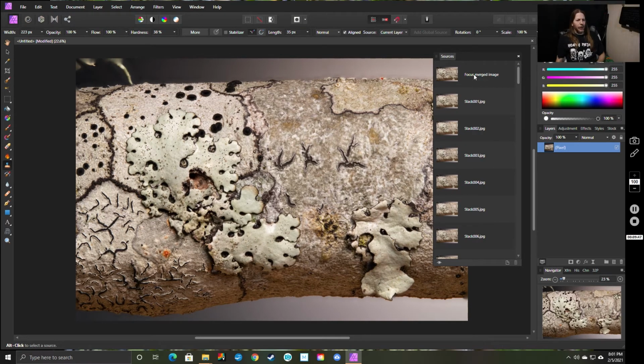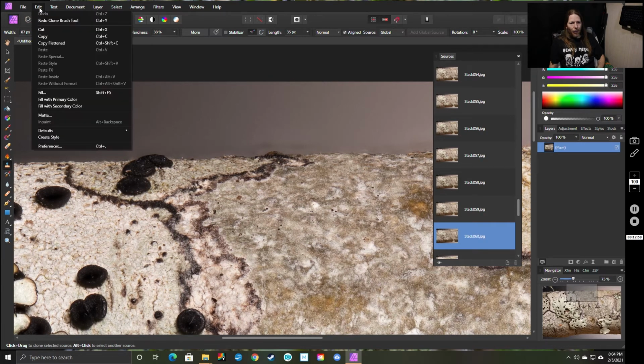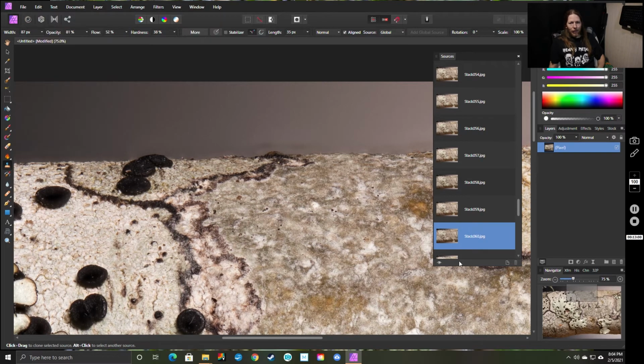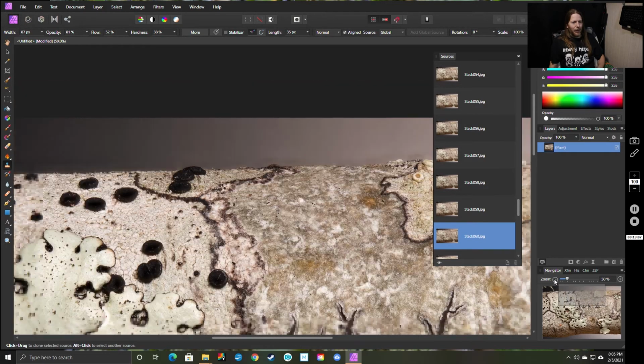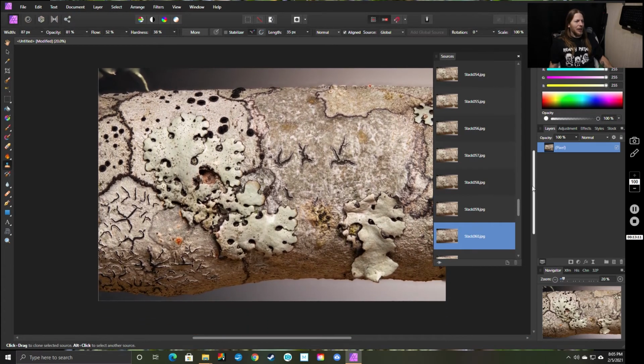Alright, so that actually went on through. It looks like Affinity did a good job too. Alright, so anyway, that's how you do it in Affinity Photo. It looks like it did a really nice job on the image. So you would save it, and from here you'd process it however you normally would. Use your own filters, whatever you do if you're using Affinity Photo.